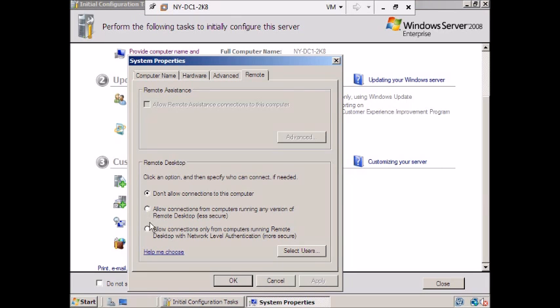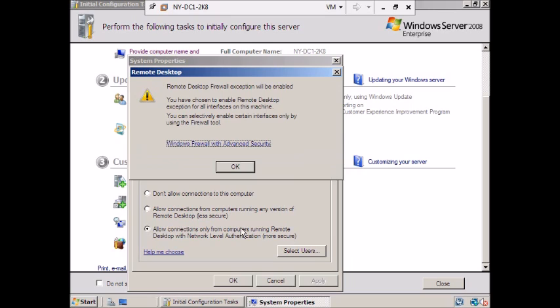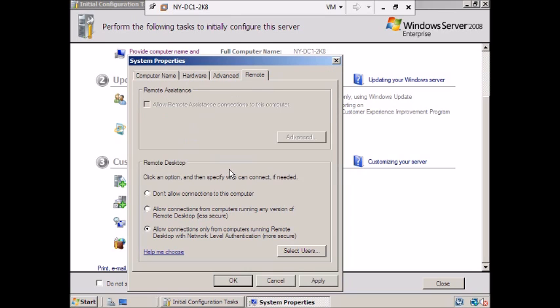I'm going to allow connections only from computers running remote desktop with network level authentication. In this little pop-up box here, you see that it is actually going to turn on the remote desktop firewall exception. Now, firewall normally will just block any remote desktop requests or communication. Well, we don't want that. We want to be able to administrate this machine from a Vista client. So we're going to want to make sure that's turned on. And rather than having to go into the firewall, the server is going to do that for us. So that's really nice. I'm going to tell that guy OK.